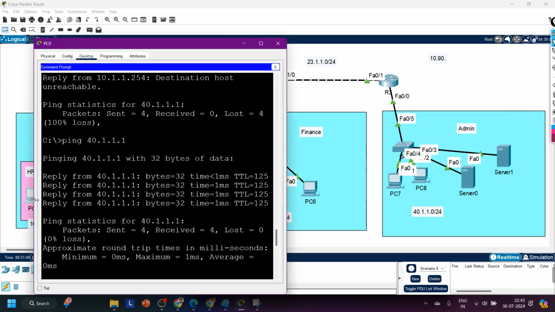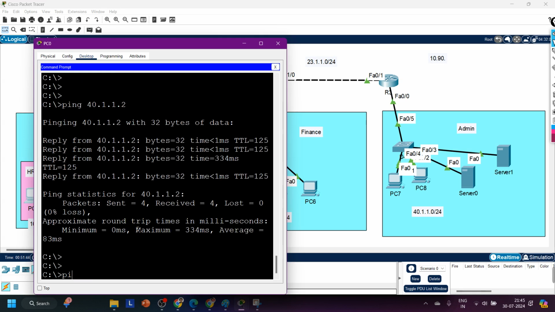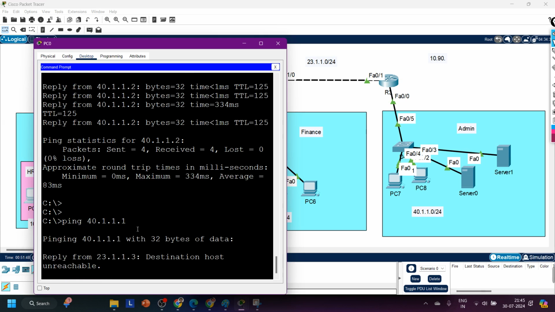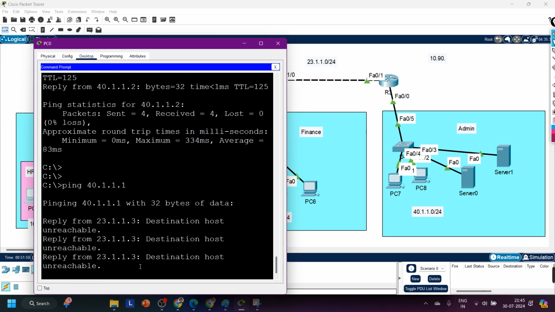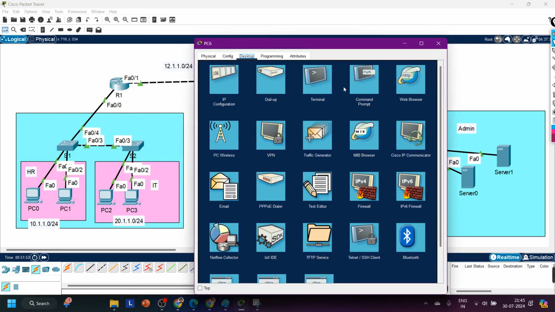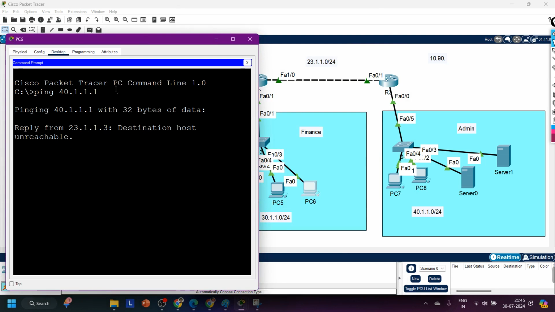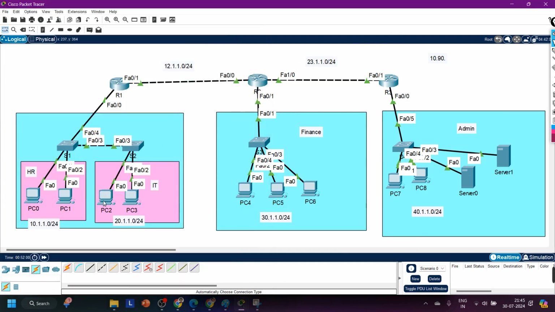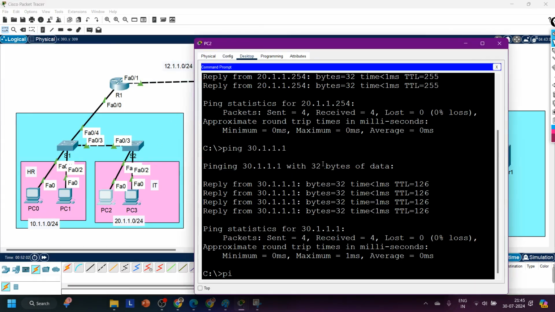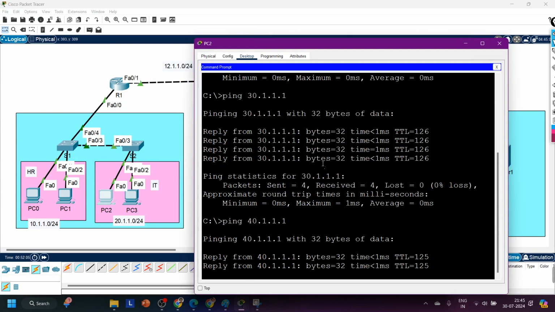So now you can check from PC0 from the HR department. I am going to ping the admin department, which is 40.1.1.1. Earlier ping was working, but this time you can see ping is not working. Can finance people ping? Let me try. Ping 40.1.1.1. No. Can IT ping 40.1.1.1? Yes.